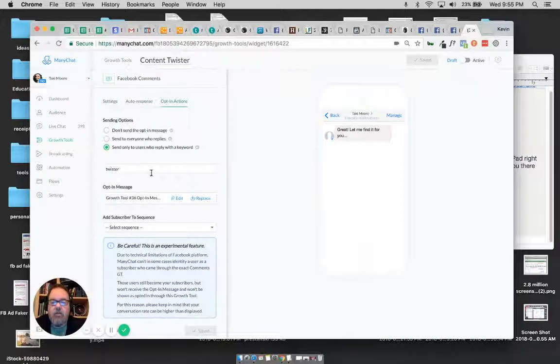And then the last key piece is add subscriber to sequence. Okay. So then we're going to send them to the content twister sequence, which we created a minute ago, and then we're going to save and activate. Okay, so this widget is now activated.